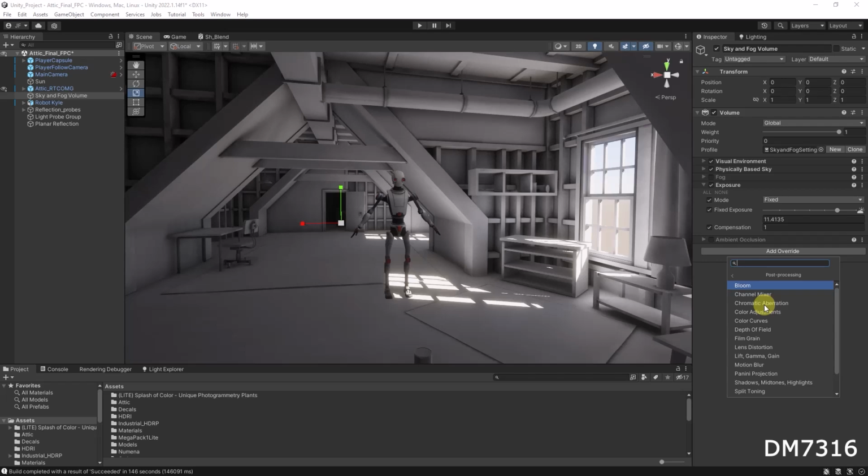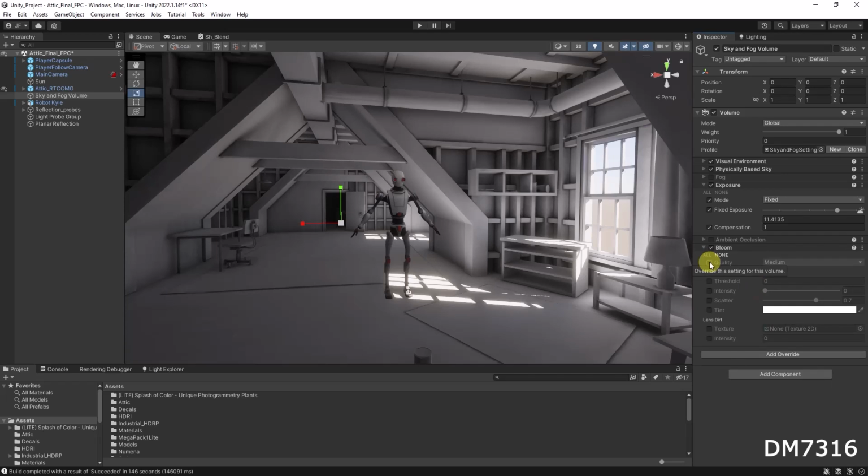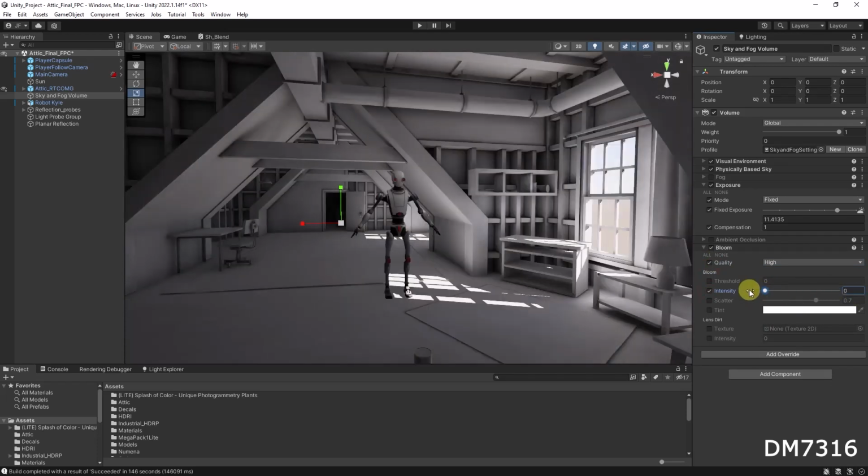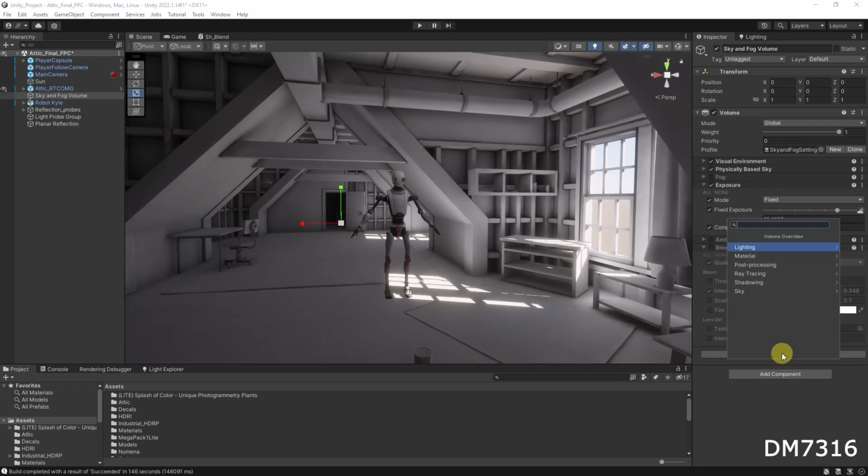For example, you have the bloom, so I will say it's high quality, and I will put the intensity very strong. Just to show you, of course it's a bit stronger. But if I put it a little bit, it's a bit nicer. Here you have many things. It's super important because it's like when you make a movie or an animation, when you go to the post-processing, you can change the style a little bit, the mood of your movie.